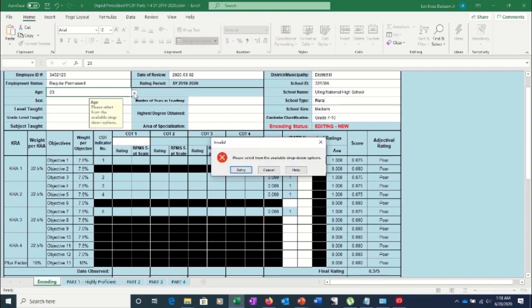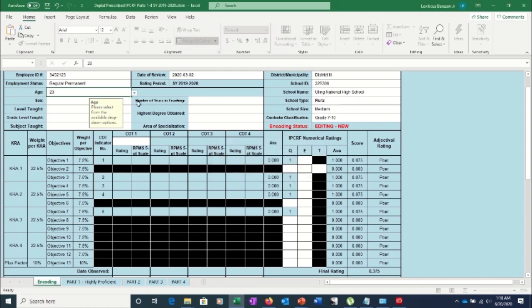Alright, so by the way, for age, we have an error here. You cannot type your age. You know why? Because there's a drop-down menu, so it's a range. So you'll be asked to choose among ranges here.